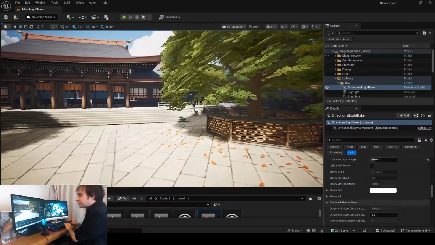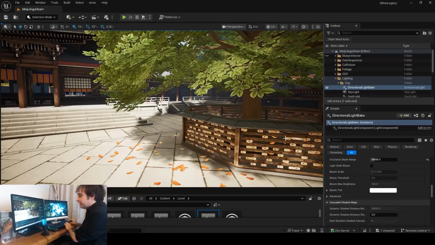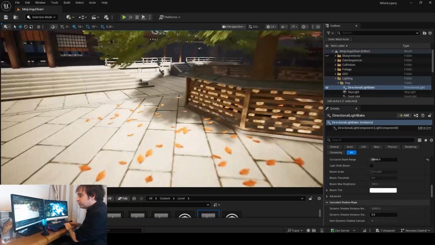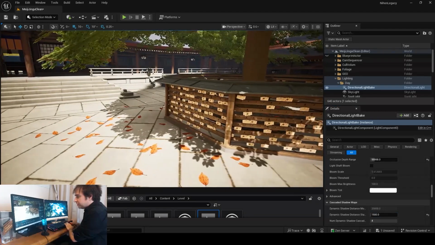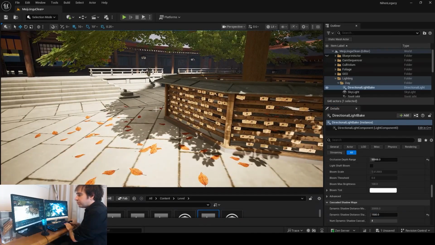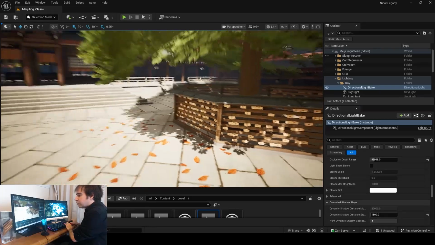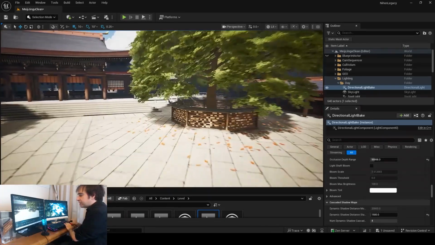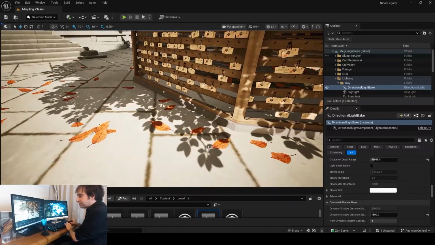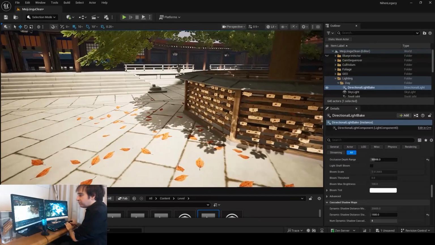So here we are in a fully baked environment, and I'm going to show you how to go from this to this. A baked environment, but with dynamic shadow near the camera, combining the best of both worlds: performance in distance, and high quality shadow up close. Here is how to do it.